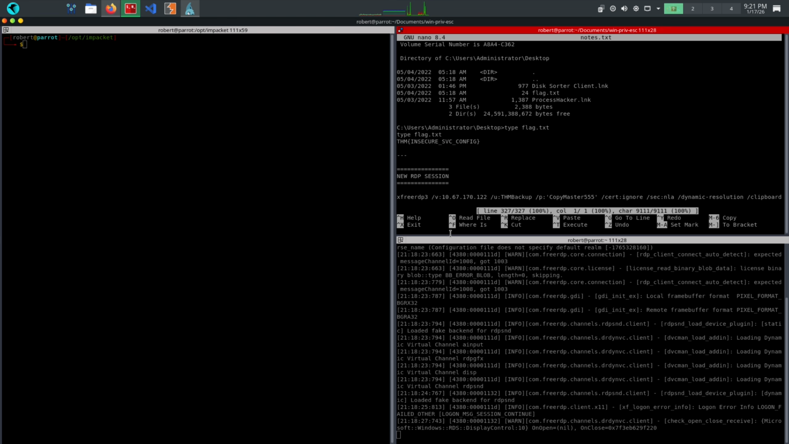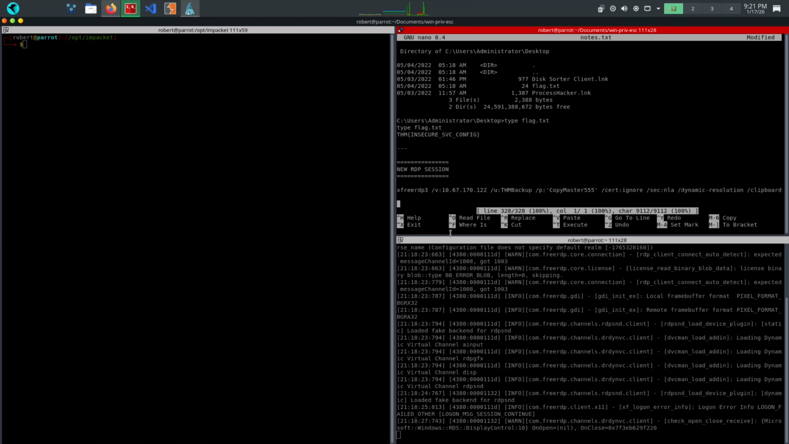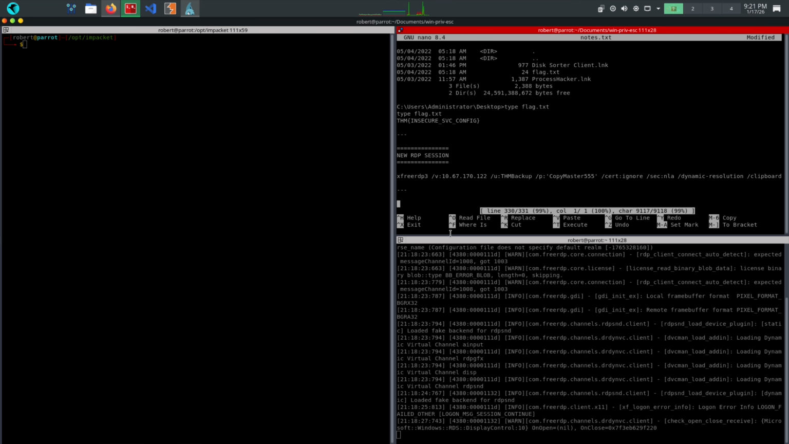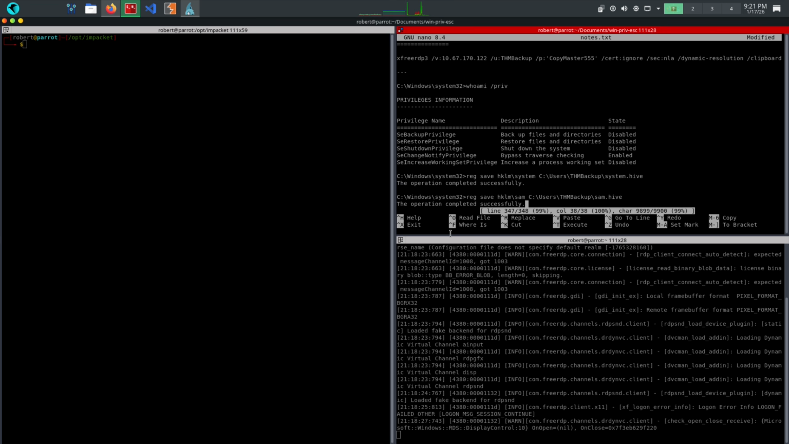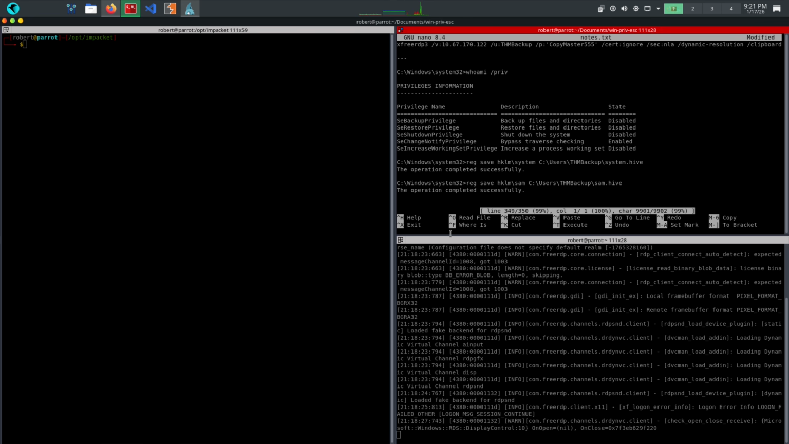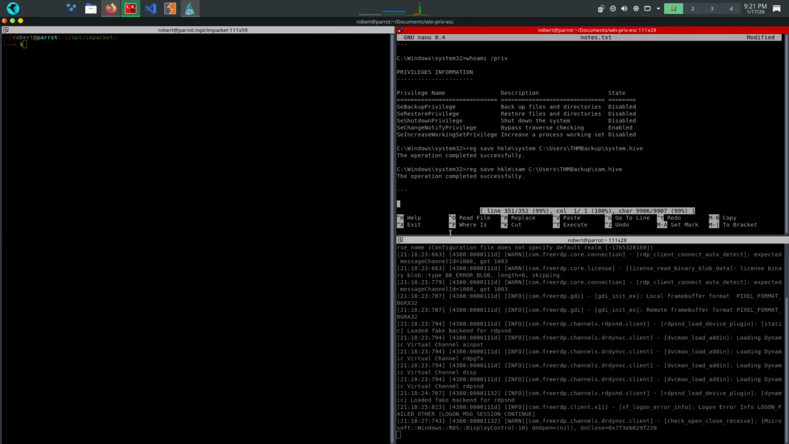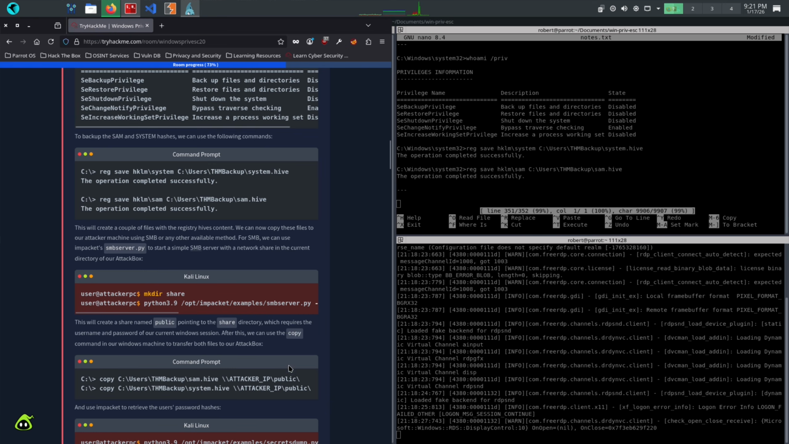Control End takes you all the way to the bottom of your notes. New RDP session. I'm just going to throw these in here. Try to move through this a little bit faster.